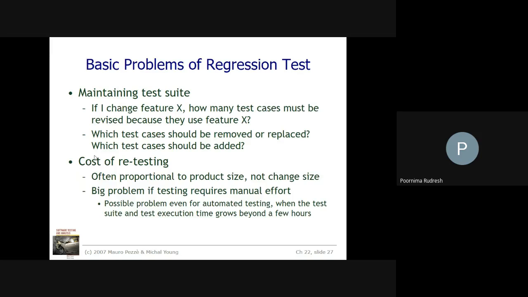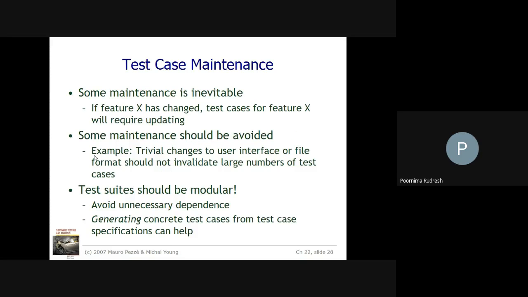Next, it is a big problem if testing requires manual effort. If we perform automatic testing, using automatic tools, the cost will be less. But as we go for manual testing, we require more human beings. A possible problem even for automated testing arises when the test suite and test execution time grow beyond a few hours. Next, we have to maintain the test cases, because more test cases exist, and maintaining them is inevitable.